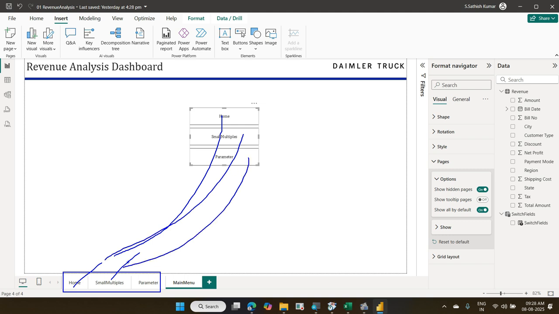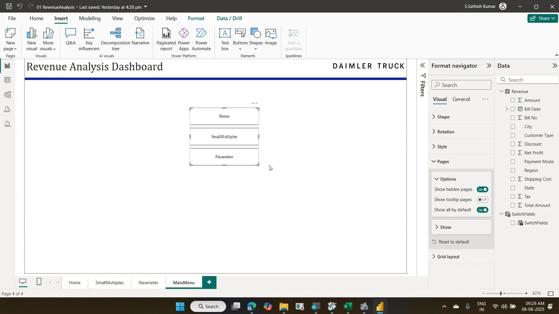Finally, what are we going to do? This is going to be the last step. Final step: hide all the other pages except the main menu. How do I hide all the pages? Right click on home page. Hide it. Right click on small multiples. Hide it. Right click on parameter. Hide it. Hide all the pages except this main menu.